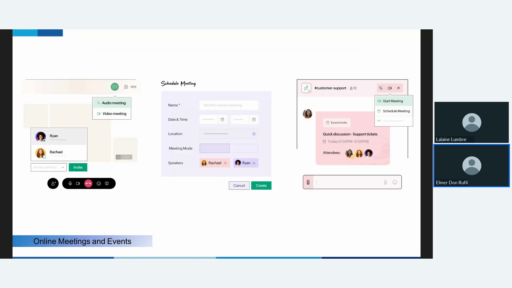So next, let's look at how Zoho Cliq helps with meetings and events. Sometimes a quick chat isn't enough. You need face-to-face interactions, right? Even if it's virtual. With Cliq, you can start an audio or video call directly from a chat or channel. So you can move from typing to talking in just one click.